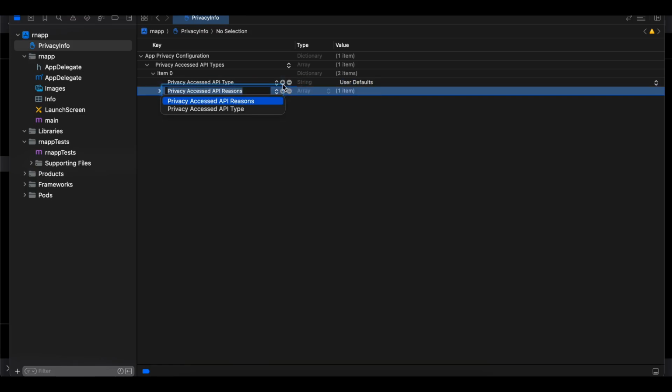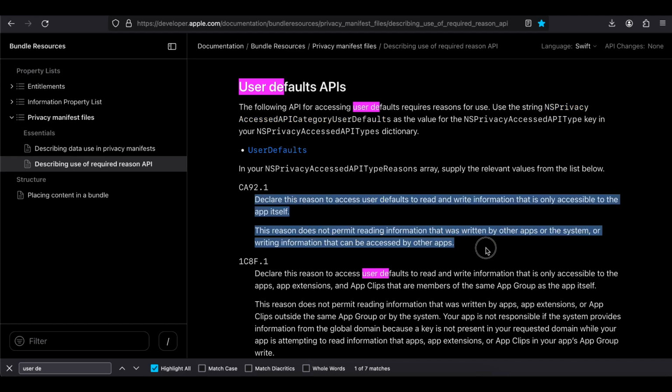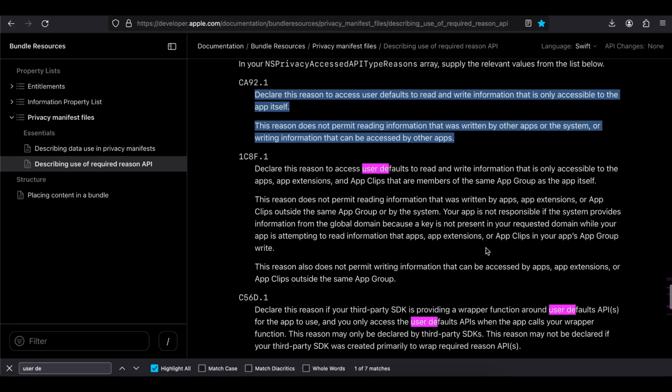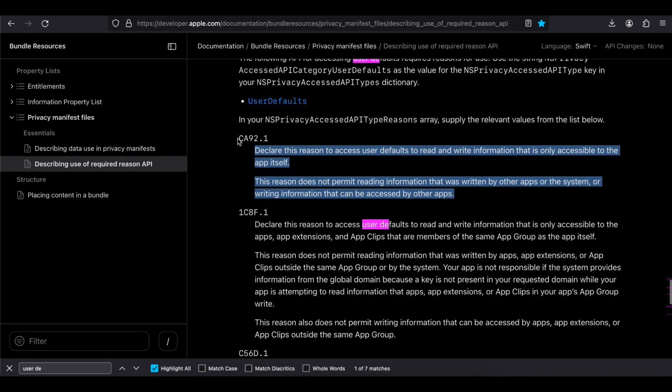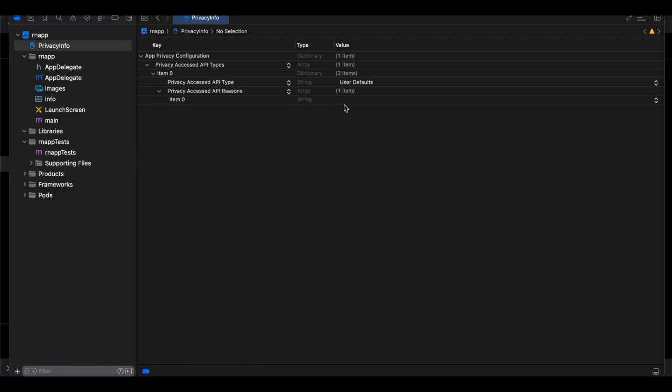Next I will click on this plus button again, and here I will select the reasons which I am using it for. I'll click on this arrow again, and mostly user defaults would be used for this reason. Again, you will have to read the documentation to identify for what reason you are using user defaults. So I'll copy this particular reason and paste it over here. Again, this reason is also an array, so if you want you can add multiple items. Here you can see it automatically gets converted to this long string.